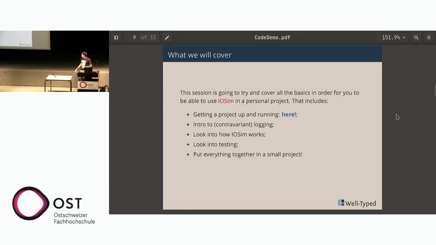As I said about this workshop, hopefully we'll get a project up and running. There's a link for my GitHub repository. We're going to do a brief introduction to contravariant logging, and I'll explain why I'm going to talk about logging when the time comes. Then a brief high-level explanation of how IOSim works, and maybe its internals if someone is interested. And look at how we can test stuff with this simulation framework.